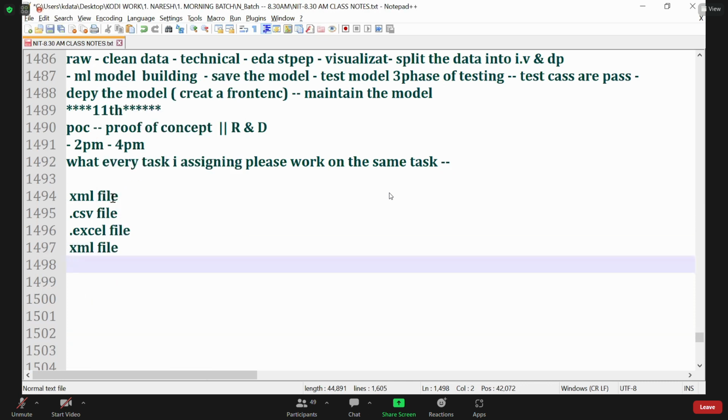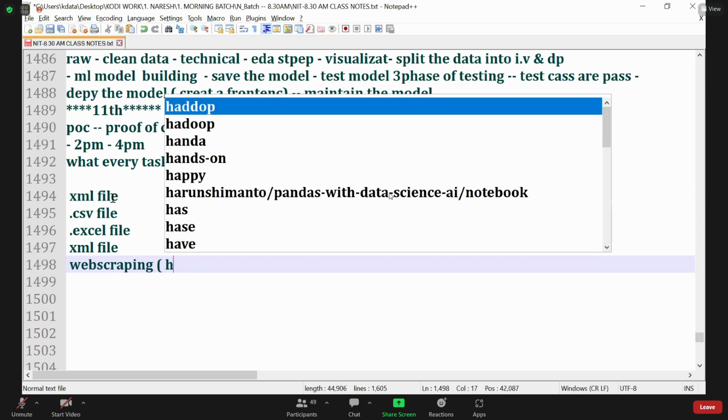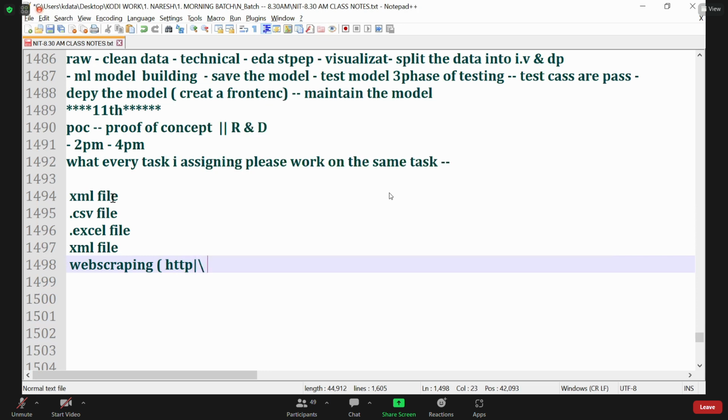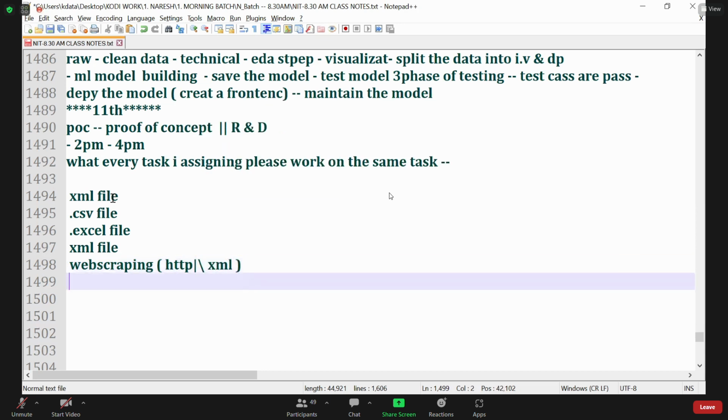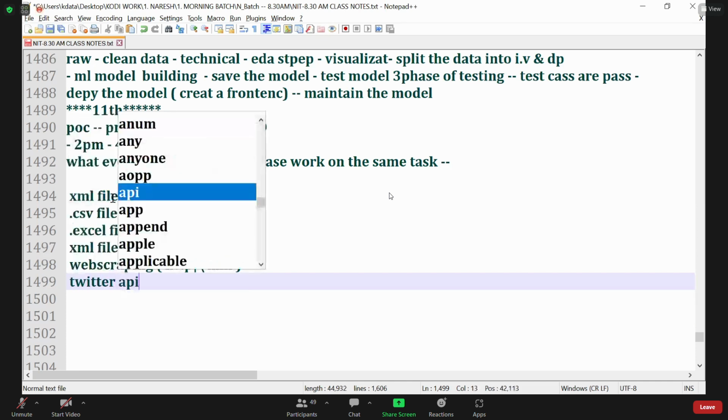How to import an XML file, because websites are called web scraping. What is meant by web scraping? For www.anywebsites.com, in the backend it runs with HTTP script and XML script. Do you understand? And also, I will give you one of the Twitter APIs.